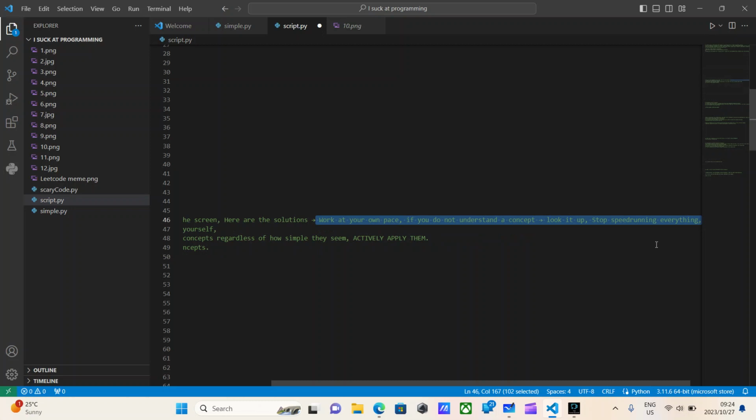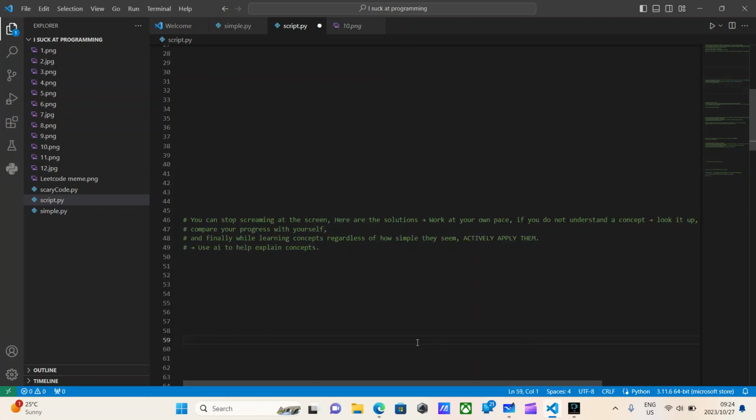Next, stop speed running everything. You must be willing to invest time. As I said earlier, the buy-in cost for computer science, in your case programming, is quite high. Therefore, compare your progress only with yourself. And this is the most important. Finally, while learning concepts, regardless of how simple they seem, actively apply them. Be it learning how to print data to the console in Python, inheritance in object-oriented programming, linked lists in C++, or dynamic programming.